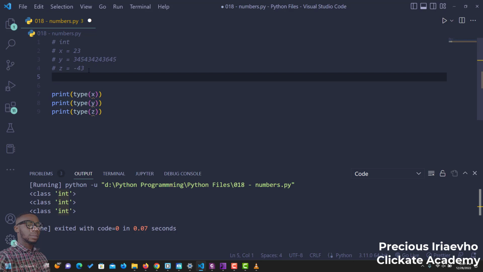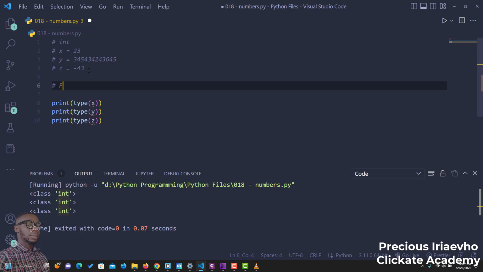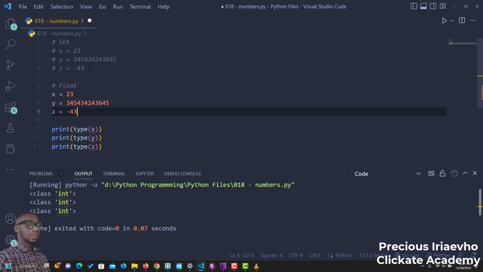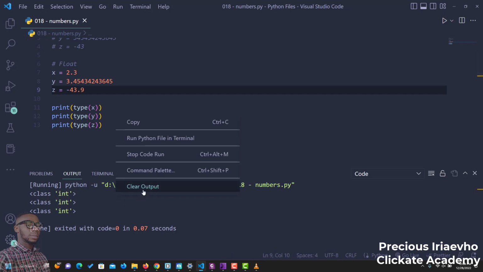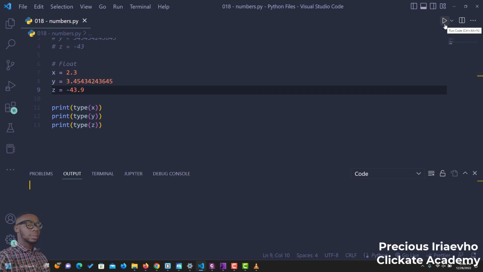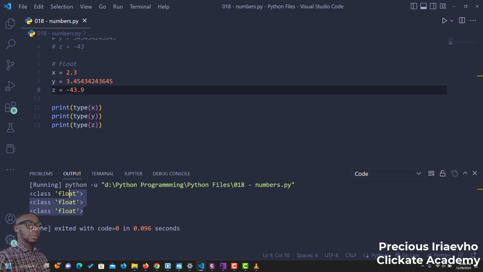So if I come down here and I drop this down again, so float. And I can change the value. So a floating point number is a number that has decimal places. So we can start with 2.3. We can go as far as a very long one like this. And we can have the ones with points too. If I save this, I clear this output and I run this. You see they are all floats, and that is because they have decimal places.